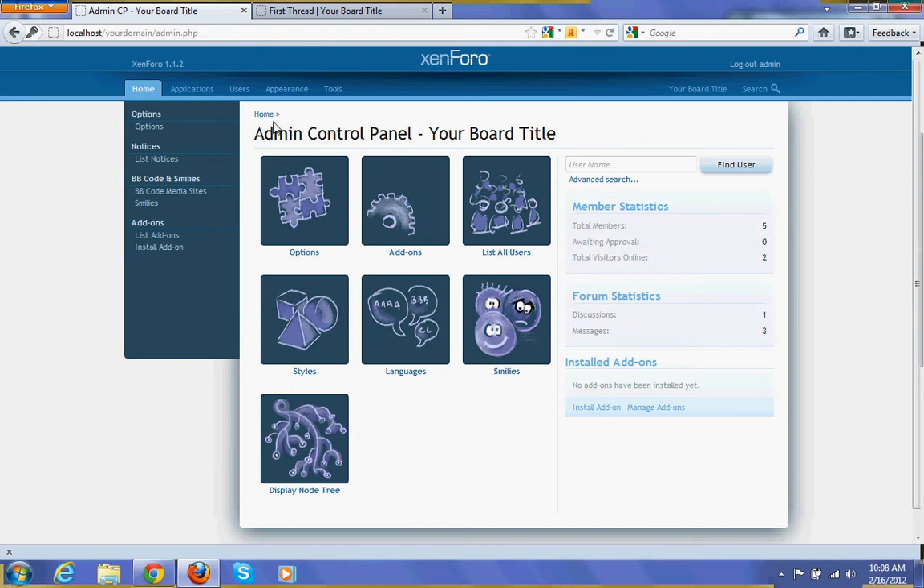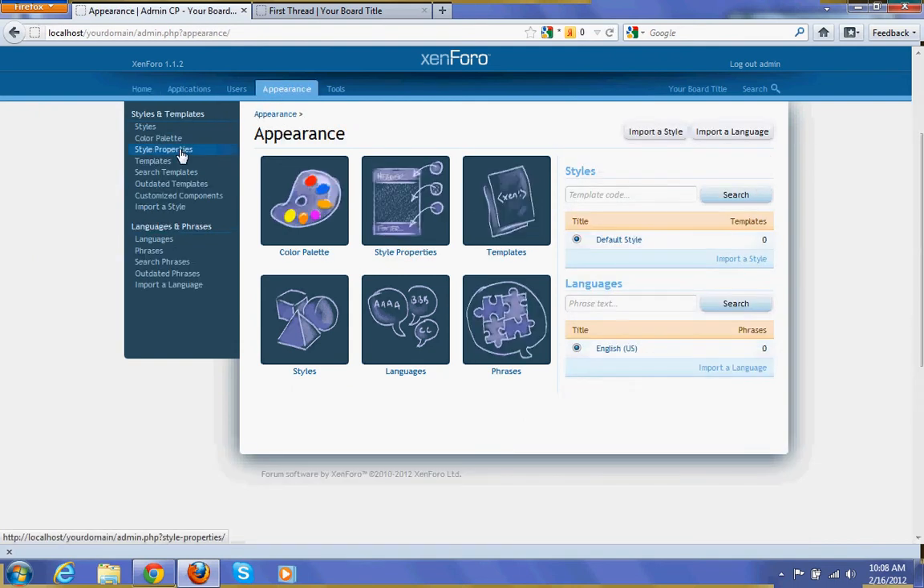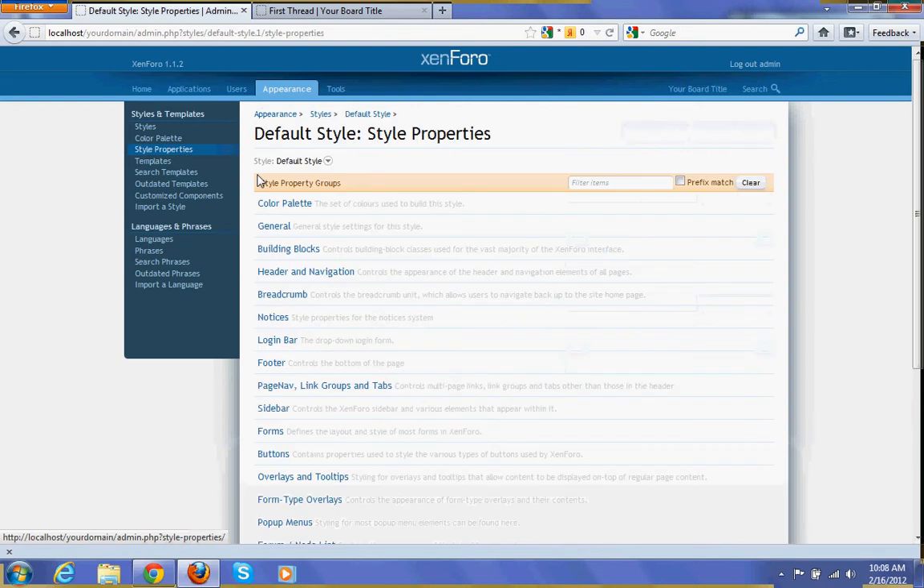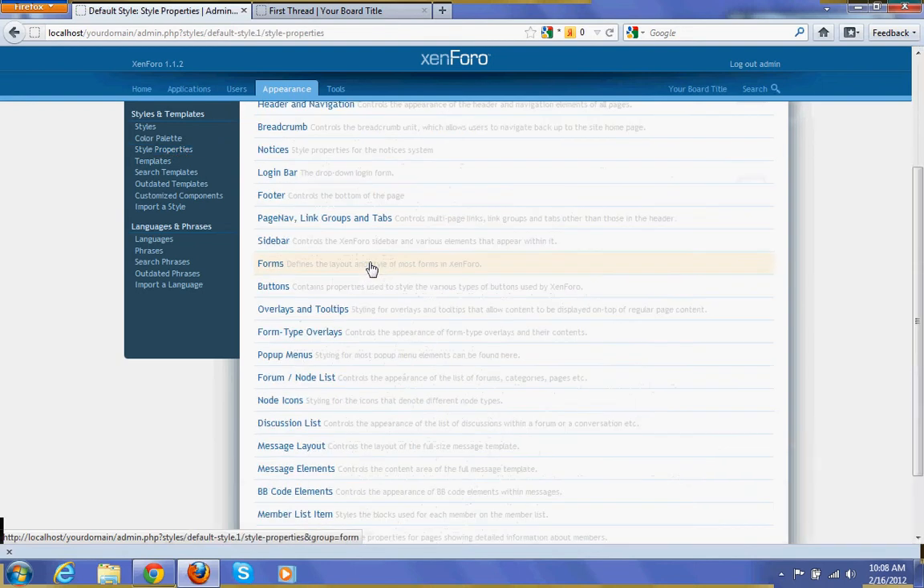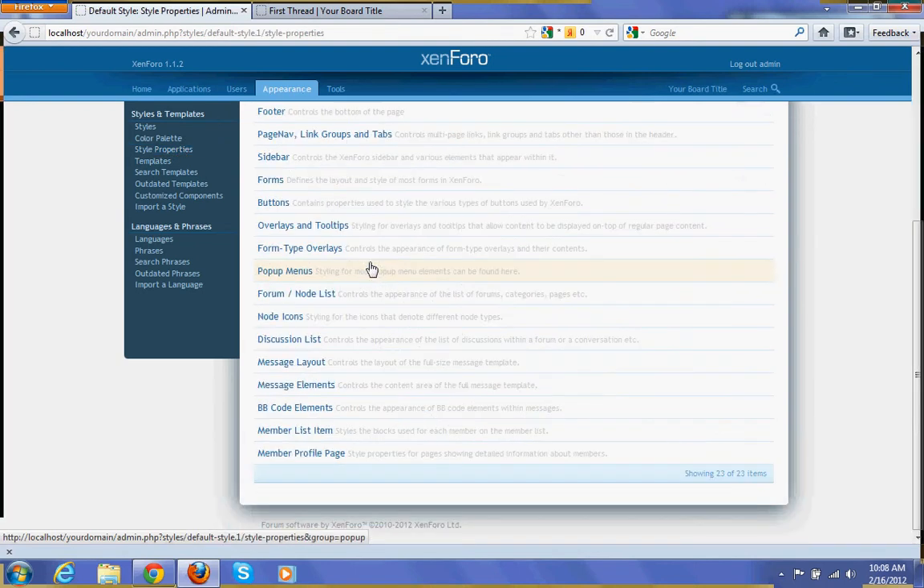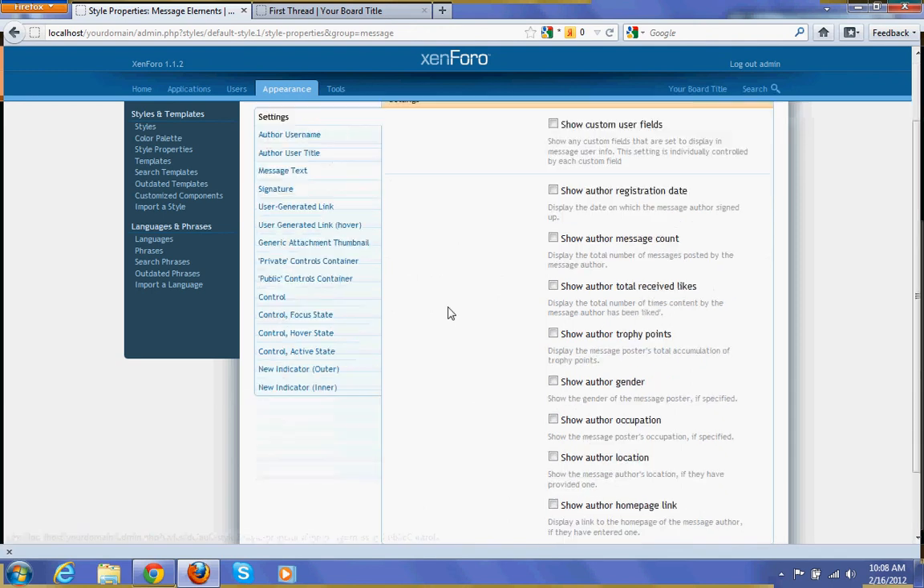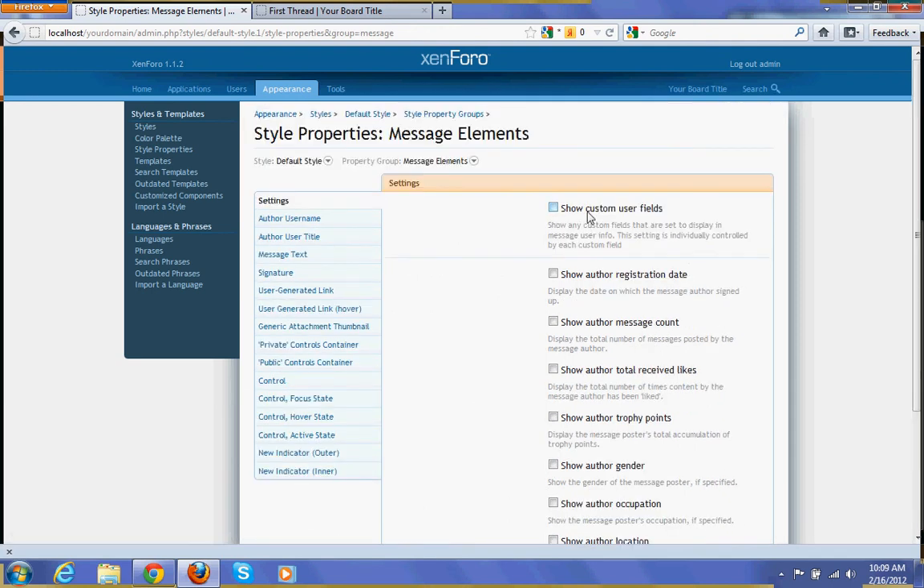So in admin control panel, go to appearance, style properties, then message elements, here: show custom user field, show other registration date, show other message. We can select all the informations.